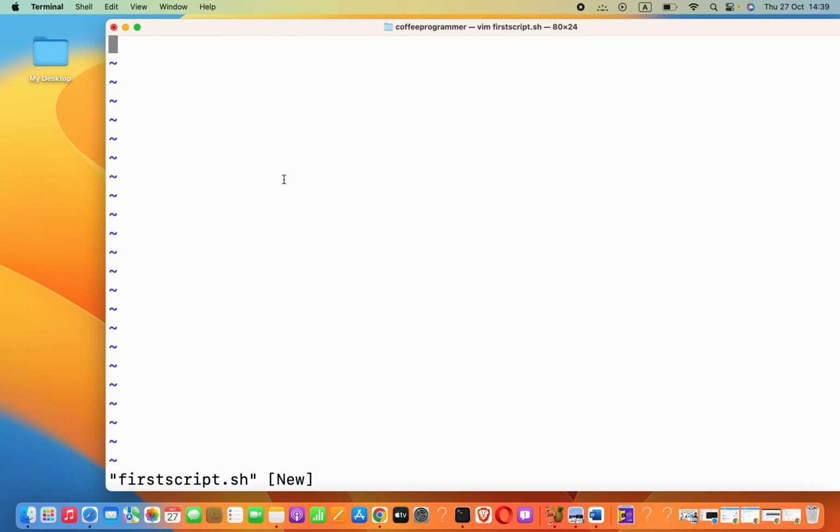For that, firstly we have to go to insert mode. Press I on the keyboard, otherwise you cannot type here. Then we have to write hash exclamation mark forward slash bin forward slash bash. We are doing this so the operating system can understand this is a bash script. Alright, now we can go to the next line.